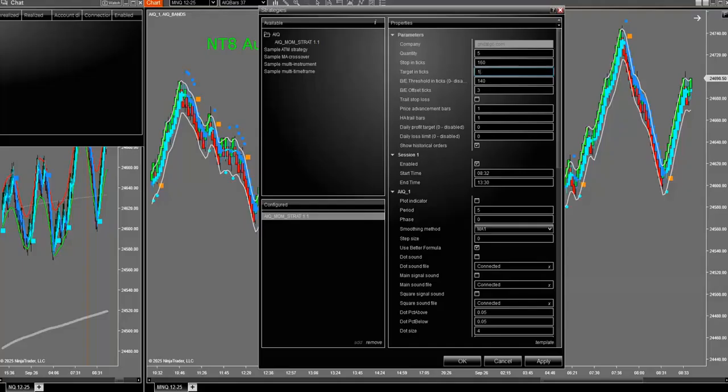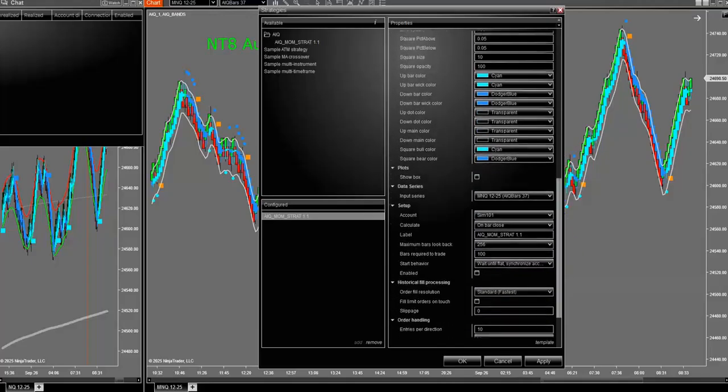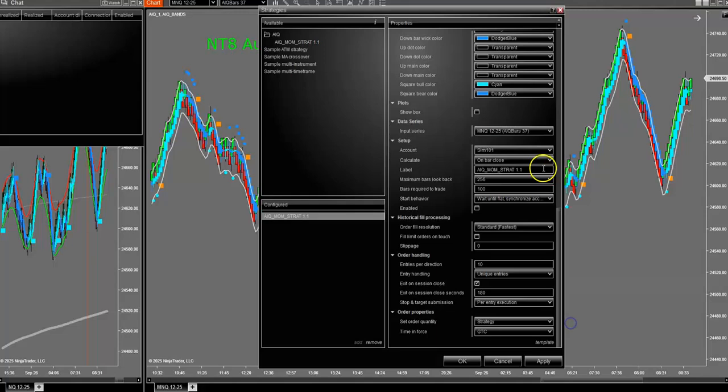1100. Oops. 1100. 160 in ticks. This is an in tick setting. That's all good. Time window's good. And so on. Okay, now down here, I've set it on the account that I want to run it. Calculate on bar close. That's all good. Start behavior, wait until flat. Synchronize account. That works for me.